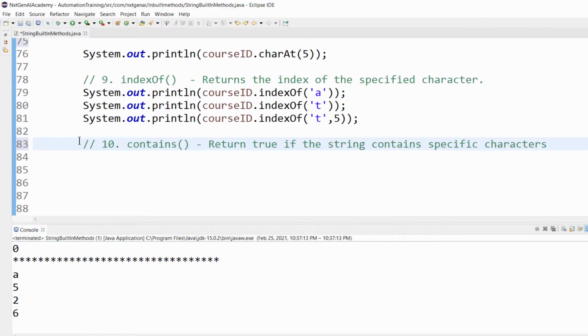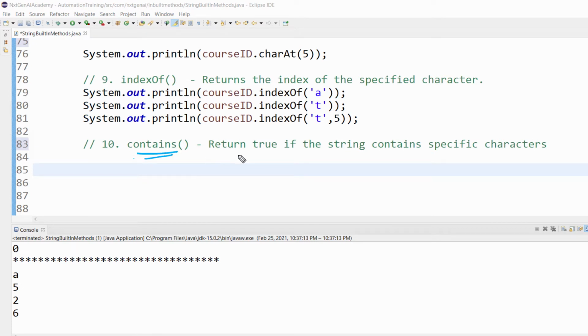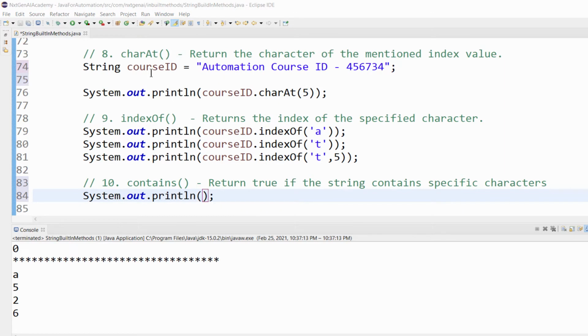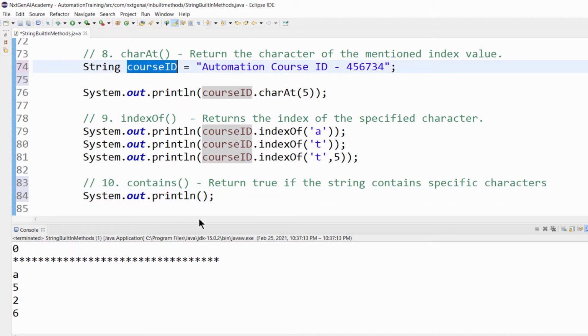The next method is the contains method. This contains method will return true if the string contains the specific characters. This is also the most used method in automation for text validation. Let's try to implement it.